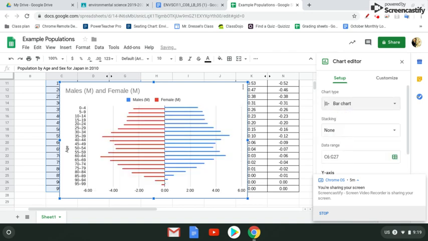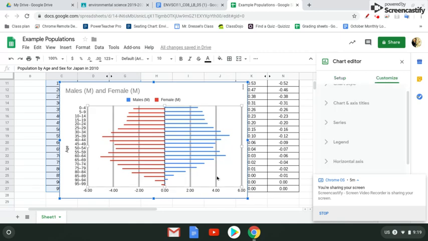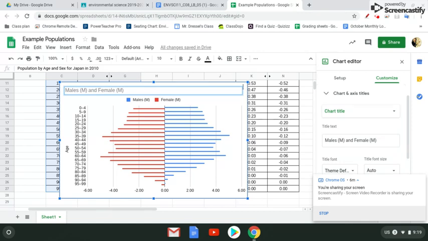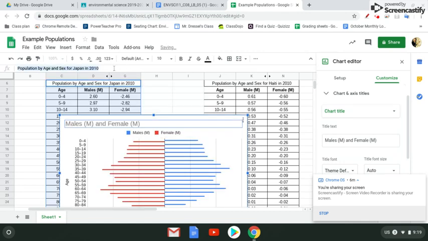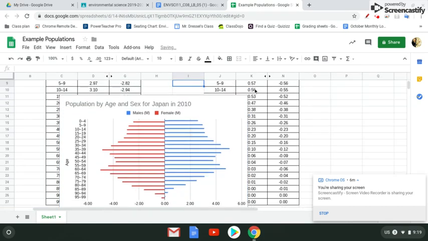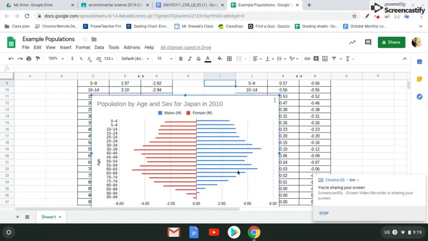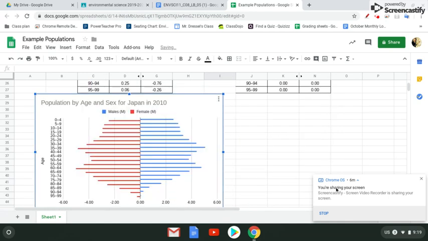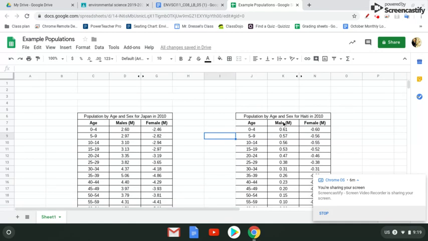Now in this one, I don't so much want the grid lines. If you would like the grid lines, you can keep them. But what I am going to put up here is Japan 2010. Japan population in 2010. And what I'm going to do now is move this guy down to the bottom, so that I have them all together. And essentially I'm going to do the same thing on the other side.